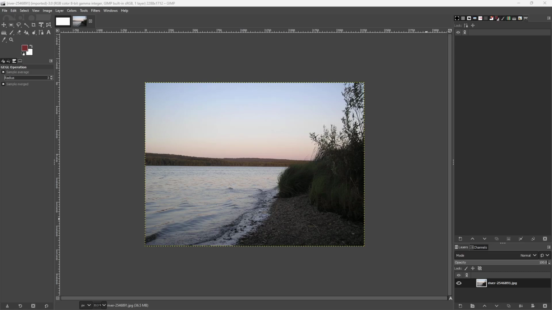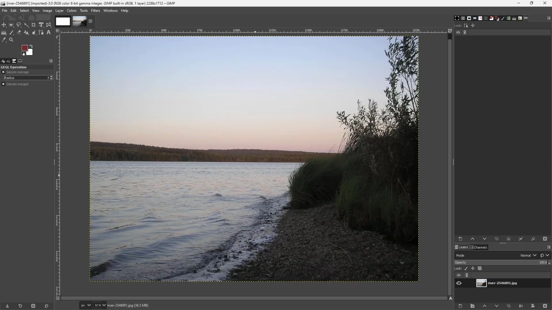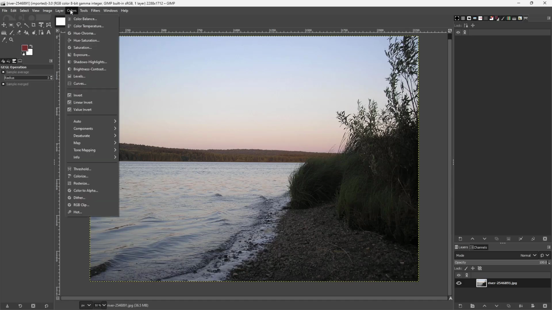So now let's see how we can work around with shadow and brightness inside of GIMP. Over here you can see that I have an image right here, and if I want to correct it by bringing out the details in the shadow area and the details in the highlights, that is the bright area, then I can go onto the Color menu, and then go onto Shadows and Highlights right here.